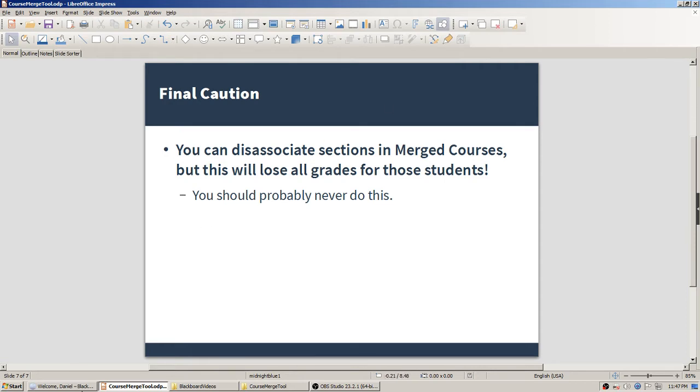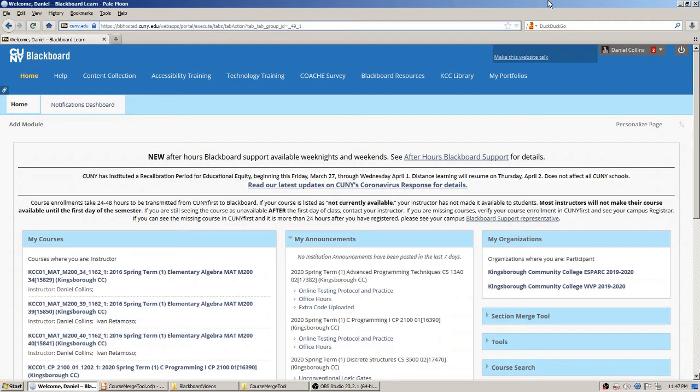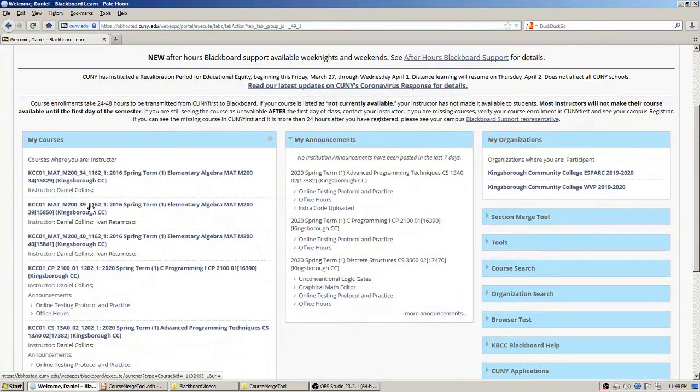Let's actually go do that. So here I am on my CUNY Kingsborough Blackboard main page, and you can see over here on the left that I have a whole bunch of courses here, and I have momentarily reactivated these sections that I had back in 2016 of these multiple MAT M200 courses. There's section 34, there's section 39, there's section 40. They are currently all available to students right now, and I'm going to do this course merge process of getting the first two student registration groups into the third one to just deal with it there.